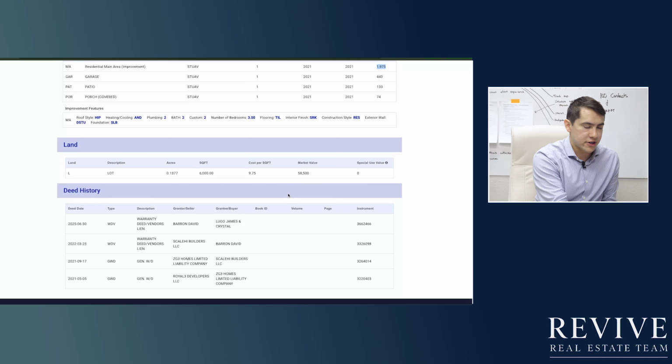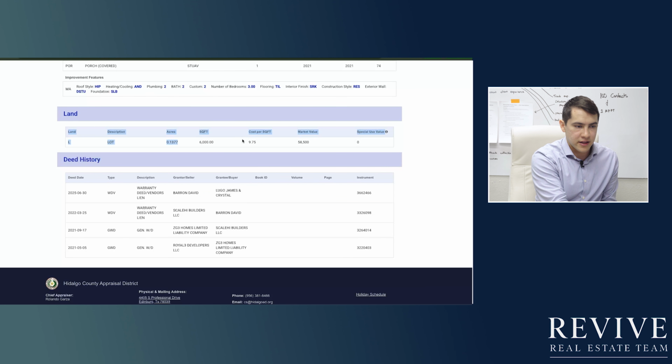And then we finally get here to the last sections. Pretty simple. We got the lot information. Sometimes this will have the dimensions, but in case you have any doubts on what the square footage is of the lot, it'll tell you right here. Oftentimes, you'll see maybe just acreage or just square footage. In this scenario, it has both.